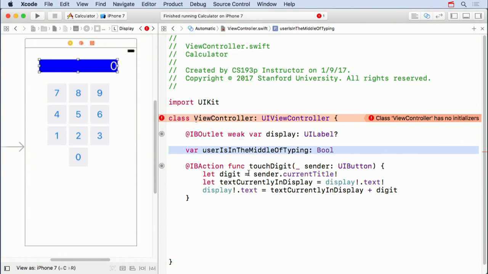Well, here's the deal here. In Swift, all properties have to be initialized. Every single one. No exceptions. Okay? Now, there's two ways to initialize your properties in a class or a struct. Okay? One is with an initializer.